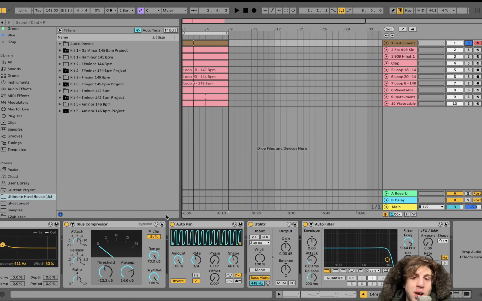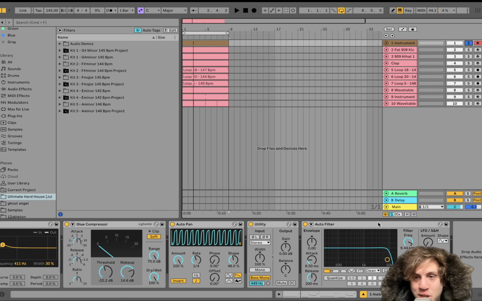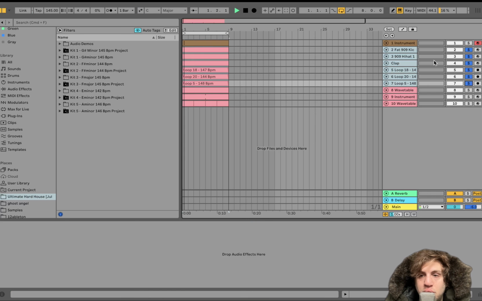I've then put it through this auto pan to make it sound sidechain. I've converted the bass to mono with a utility. Pretty important also with these, right? And then we actually have a little bit of a low pass at the end, just cutting off some high end. And then we have the drums.